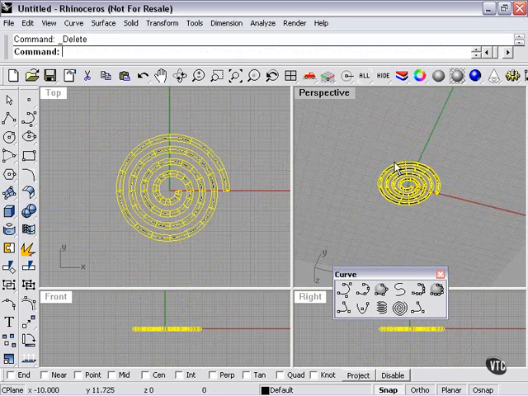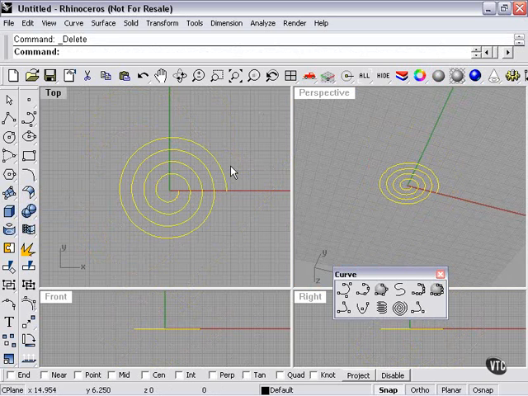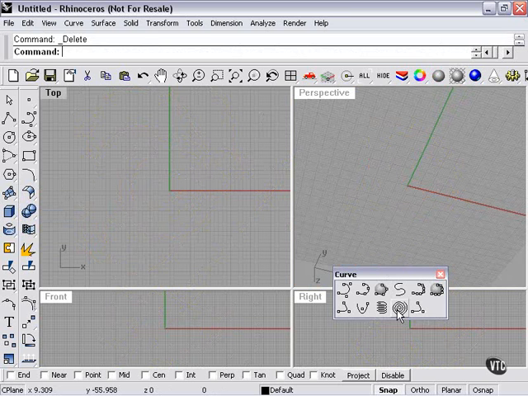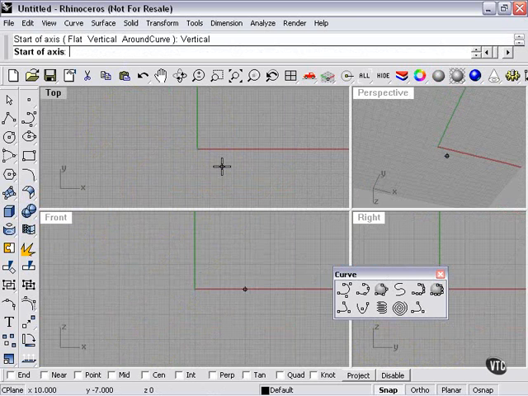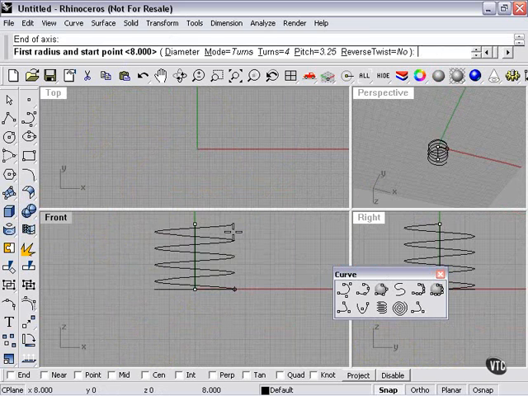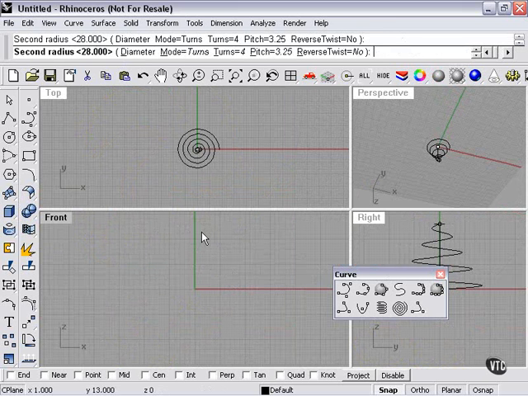So I'm going to delete all of these here. The last type of spiral that we can create is a vertical, and that simply means that we're going to have to start in a different viewport. If I start from my top view here, I'm looking straight down on my spiral. So there you can see it from the top.